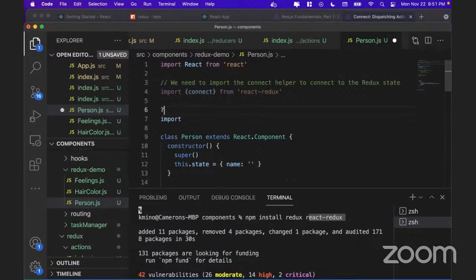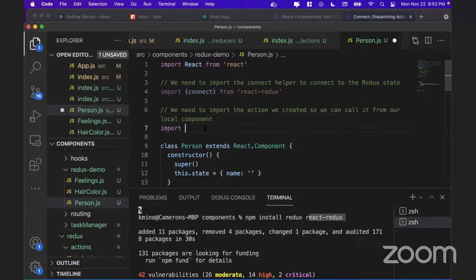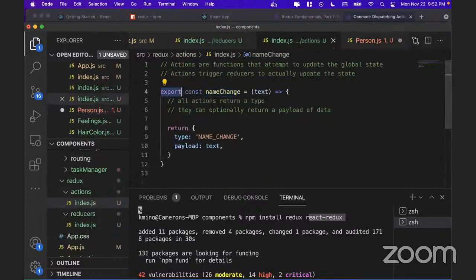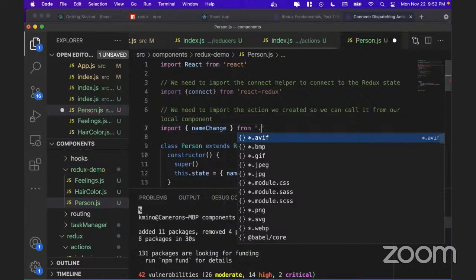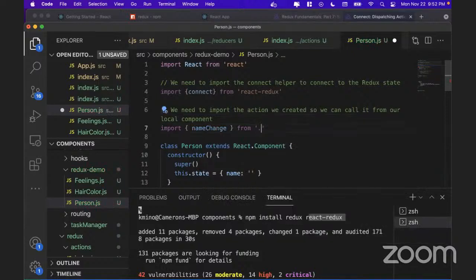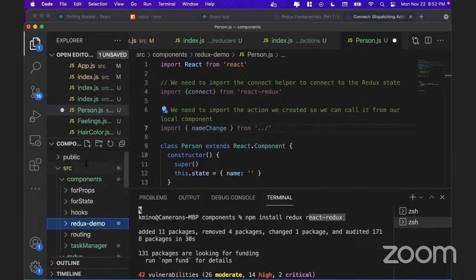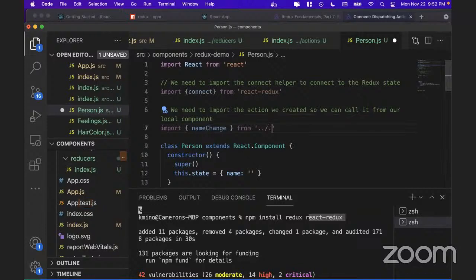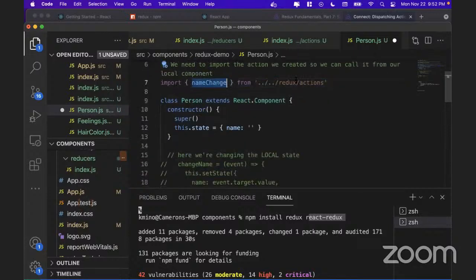So first, let me just put a comment here. We need to import the action we created so we can call it from our local component. So here I'm going to grab that function that we created. It's called nameChange, and nameChange is a specific module, an exported module inside of this file called actions. So I'm going to import it here. Import nameChange from, let's see, outside of the Redux demo, outside of the components, /redux/actions. So I've got to get it out of that specific file where it was saved.